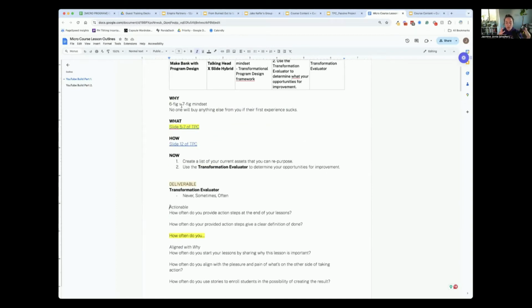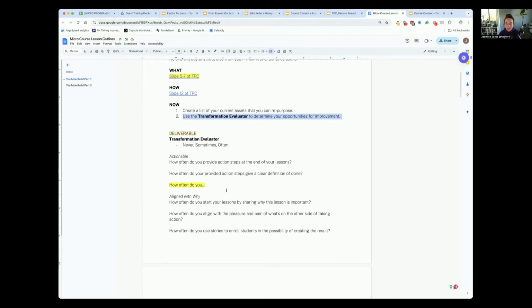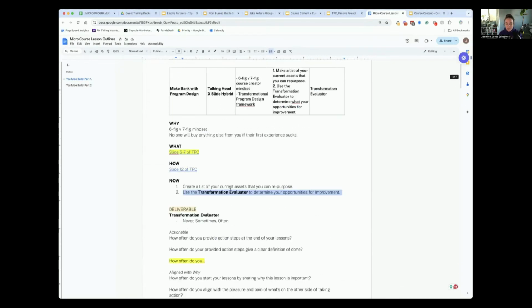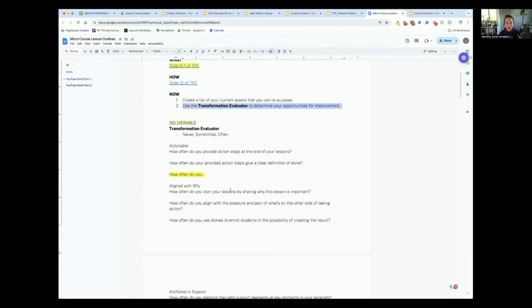So I just took this concept and I made it something that they can easily use and so that they know what their definition of done is. Like if I say to you, okay, I want you to create a list of the current assets that you can repurpose, and then I want you to use this transformation evaluator to determine your opportunities for improvement, you're like, oh, I know what done looks like. Okay, here's my list, and I did this, and I can see what my gap is. Boom, done, moving right along. So it keeps them in momentum.